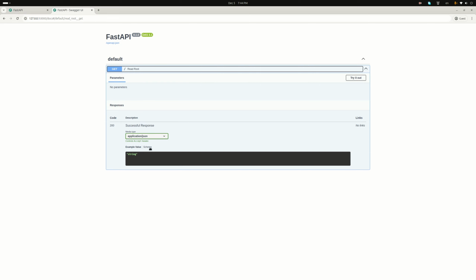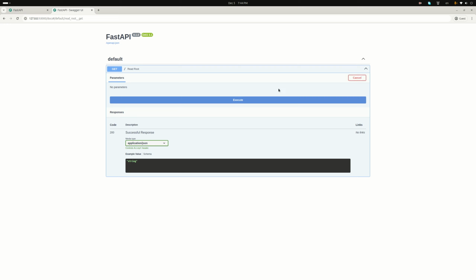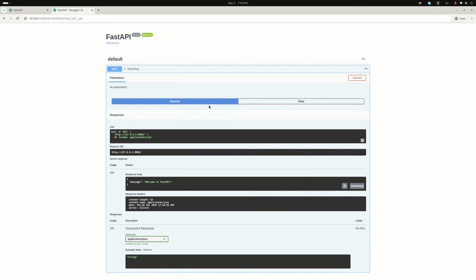Now let's click the try it out button and then click execute. When we hit the execute button, FastAPI sends a request to the endpoint, and here is the response with our welcome message in JSON format.